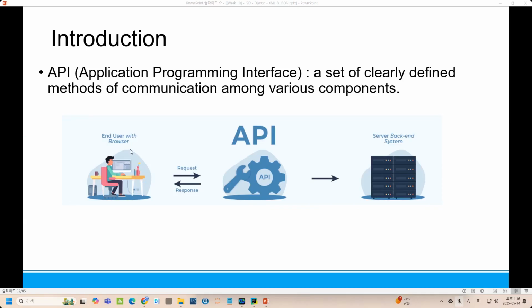I think you hear a lot of things about API. People always say, get the API, and then you can connect to a company. Get the company API, then you can connect to the data. Just try to find out the API, and then you can extract the data into your computer. So actually, what is API? API means application programming interface. It is a set of clearly defined methods of communication among various components.